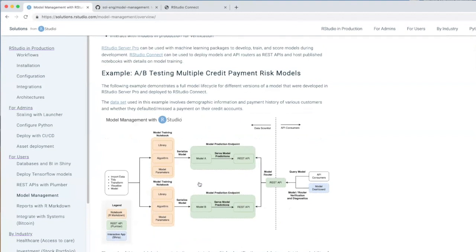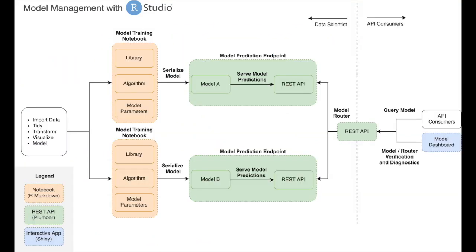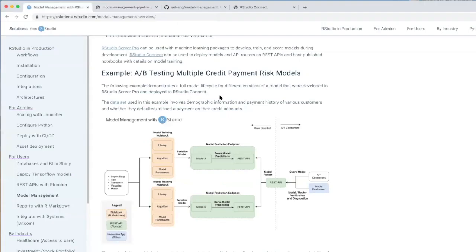And you can see each one of these colored boxes, right, are assets that are deployed to Connect, right? So the model training notebooks, those are deployed for reproducibility. The REST APIs with Plumber are deployed. Another REST API with Plumber is deployed as a router, and then there's a model dashboard in Shiny. So it's a nice way to say, what's your workflow, what's your day-to-day life, and how do you map that to Connect and what you actually want to do to get your job done.